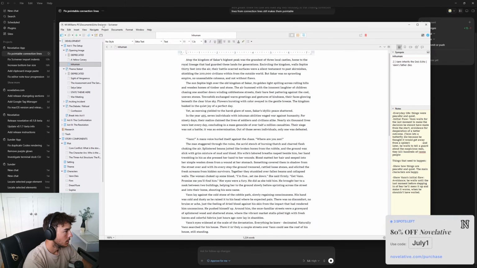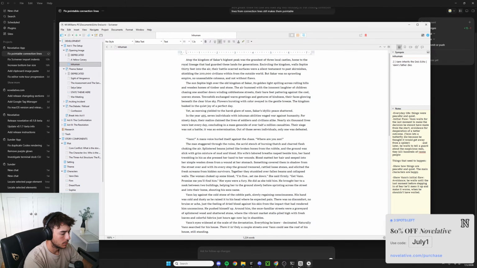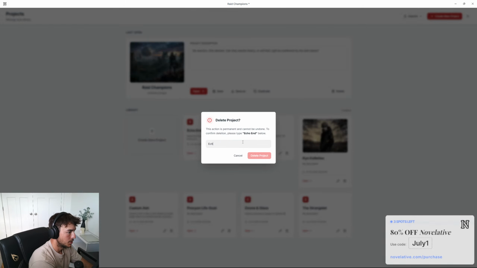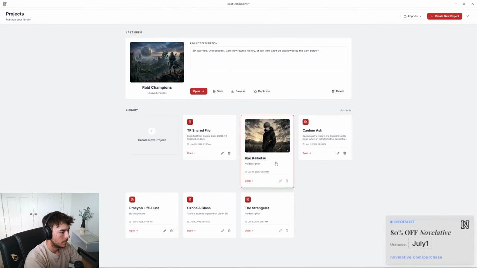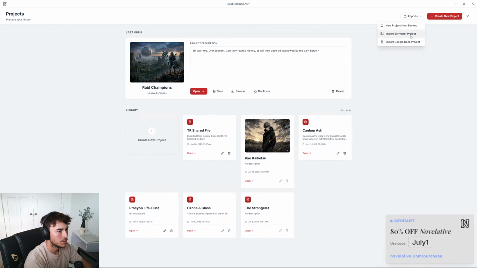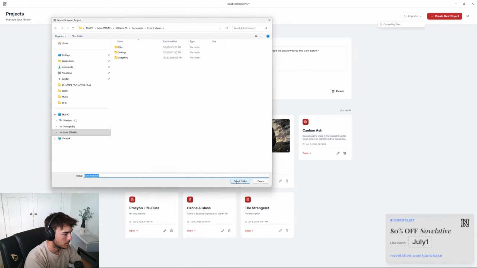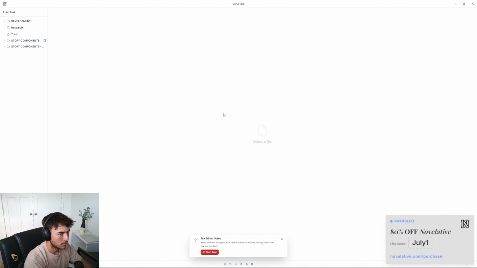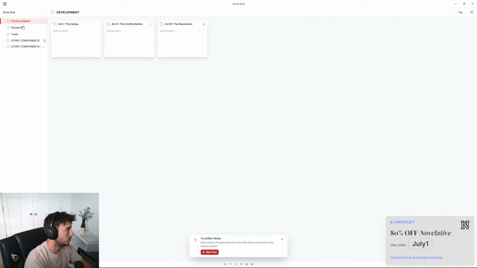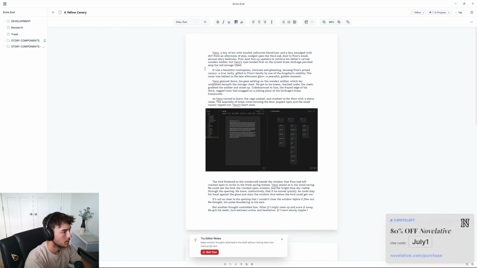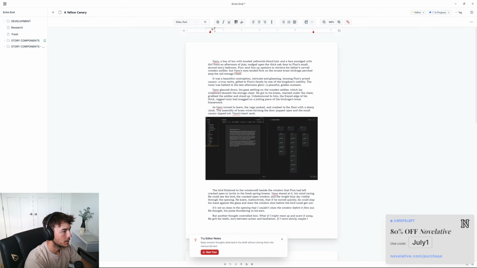So if we go into Novelative, open up the projects page, and we'll delete the other test project that we imported, and then import a Scrivener project. We'll select the project. This is the project folder, and import it. And now we should be able to go into that file we were in inside of Scrivener. So indentation looks like it's working.